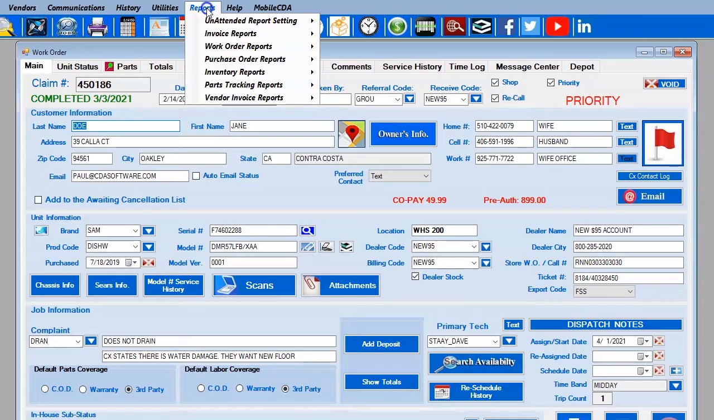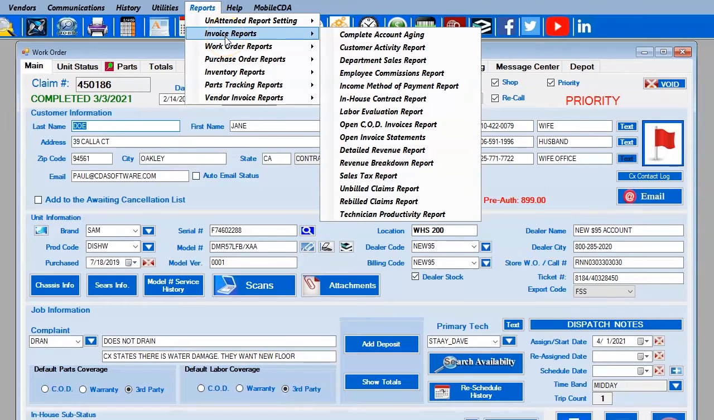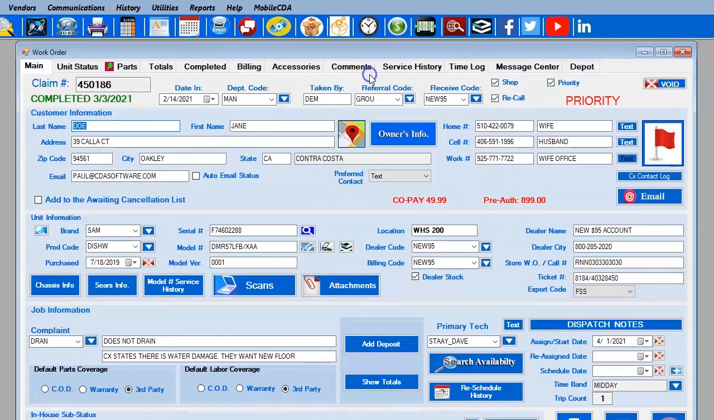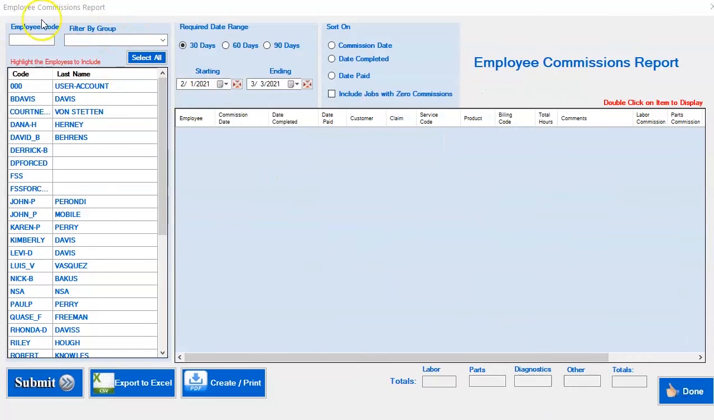So what we're going to do is go to reports, go to invoice reports, and go to employee commissions reports. So let's go ahead and click on that. So here we are, we're in the employee commissions report. And what we're going to do is start from left and go to right, and we'll look at all this information, and then we'll do an export to both a CSV and a PDF.